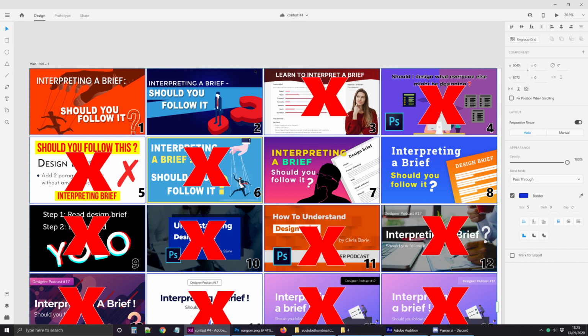So number 7 has a few things going for it. The colors are pretty good. It's a bit too colored for my taste. The design brief actually looks pretty good. I like the stacks of paper. I think that works fairly well. The question mark, it being slanted again, I think that's pretty playful. That's pretty good.